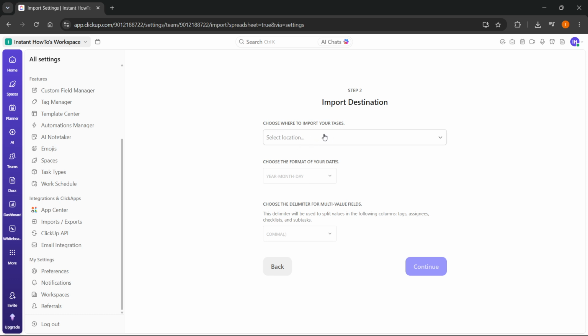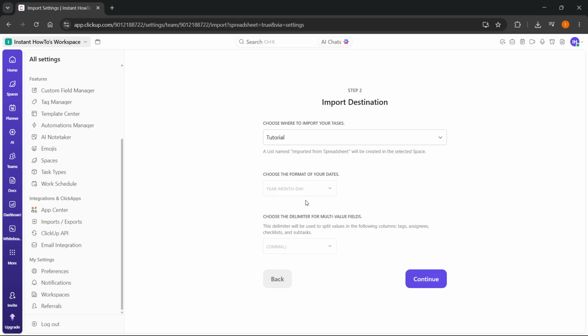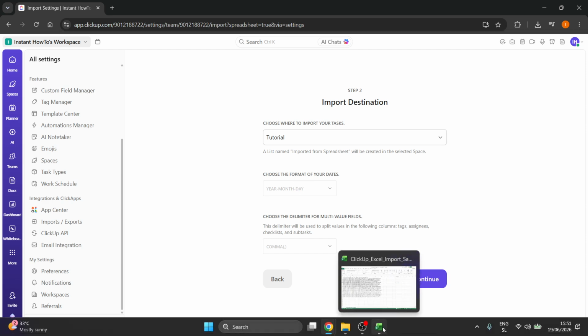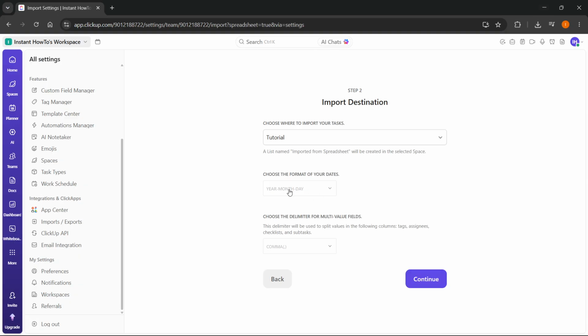Whenever you do this, you want to select your location where you want to import your tasks. So I'm just going to click on here, and I'm going to go inside my tutorial space, which I created for this purpose. Now here you want to choose the format of your dates. So in my case, as you can see, it's going to be year, month, and then day. So we have to specify whichever one it is. Open your document and find out. For me, as I said, it's going to be year, month, day, and this is the default as well. So year, month, day over here.